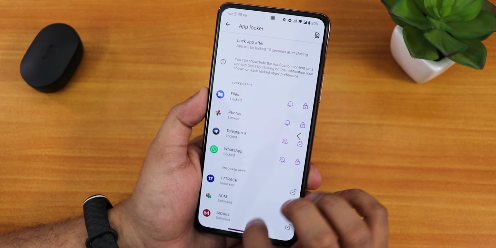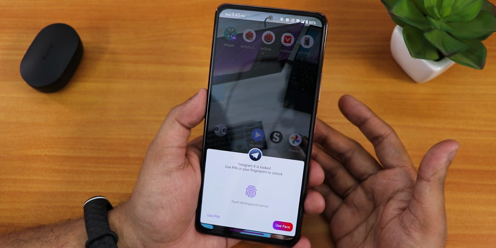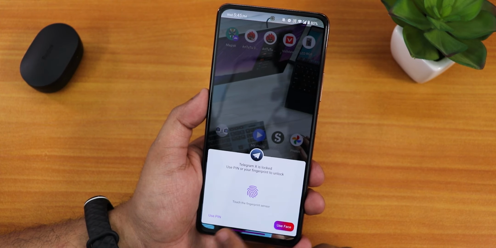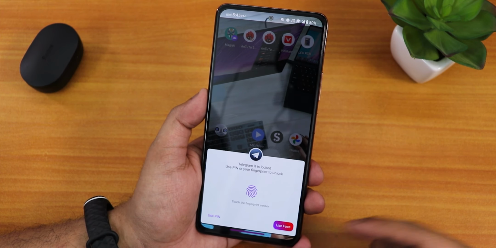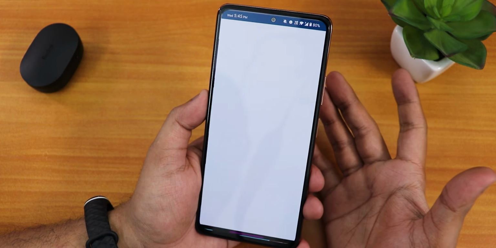So no issues with the app lock, but let me tell you, with the app lock there is still a problem. Right now, if you open it just like this, as you can see, it shows you the pin option, then the fingerprint option, then the face option. So all those options are there. Yes, you can tap the fingerprint scanner and that will unlock the app.